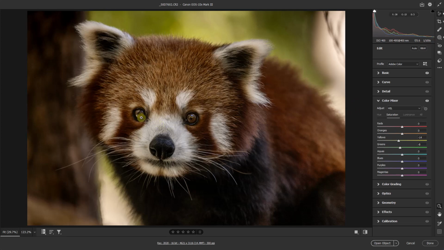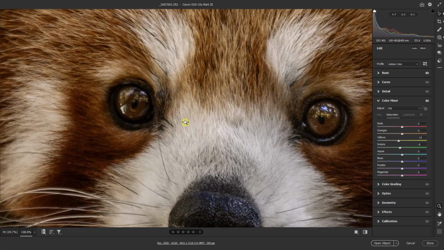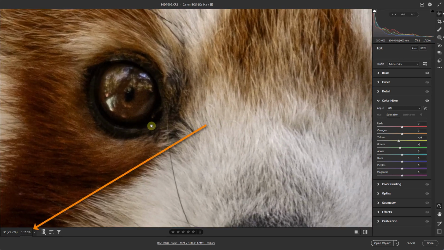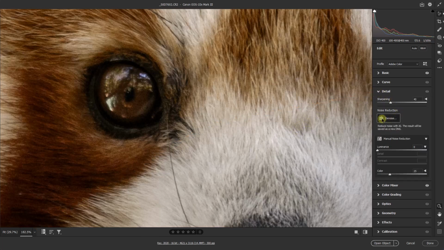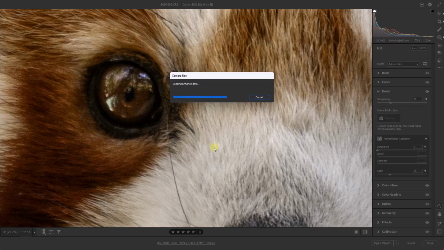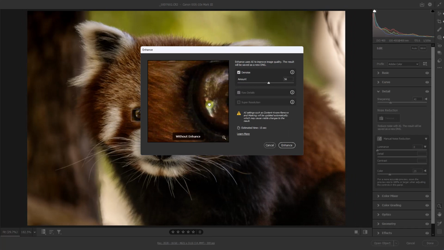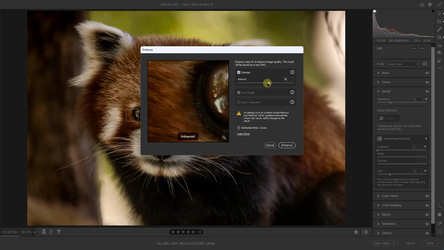What I'd like to do is to zoom in, because we're going to look at dealing with the noise. So we'll look at that eye on the left hand side. You can see I've got this up to almost 200%, not quite. I'm going to go to my detail section and I'm going to click denoise. Once it appears, we'll select the area we want to view, and the area is the eye, and now we can see it there. The default here is around about 50.